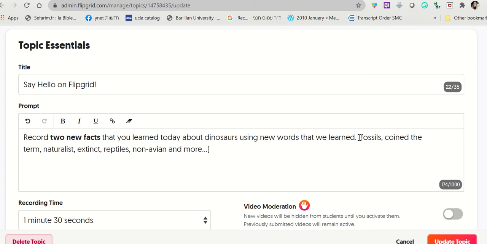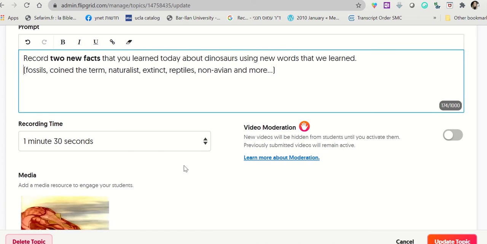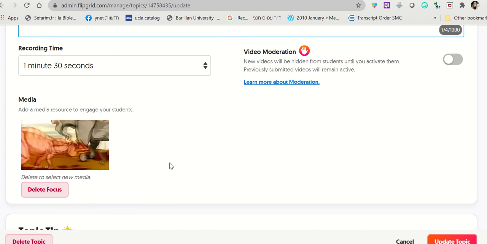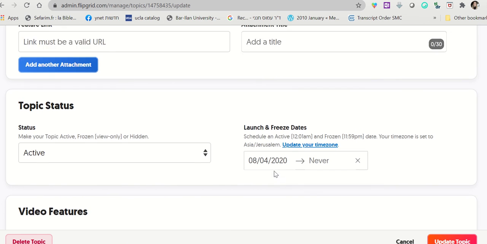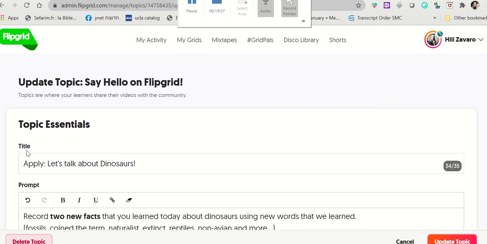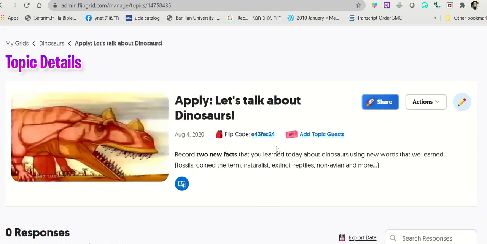Then I added some of the words here: fossils, coined the term, naturalist, extinct. I left it at 1 minute and 30 seconds and I changed the focus. I call this Apply. Let's talk about dinosaurs, update topic.